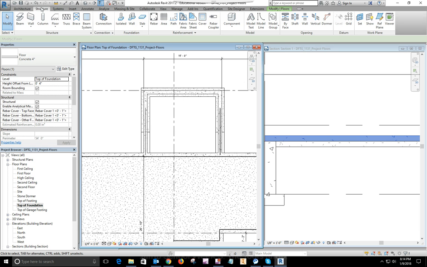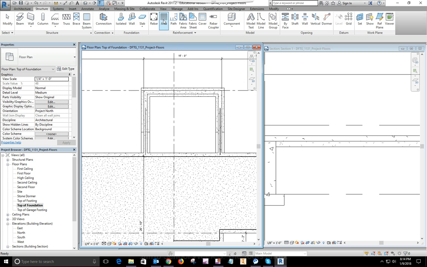Okay, so structure. I want to go area reinforcement, and when you click on this, you may get an error message that you haven't loaded a tag, a system tag, or whatever. So if so, say yes and go down and load the structural rebar tag, whatever it is it's asking you for. It did it to me earlier, so mine's loaded already. Okay, so you're going to do it. We're going to select area right here.